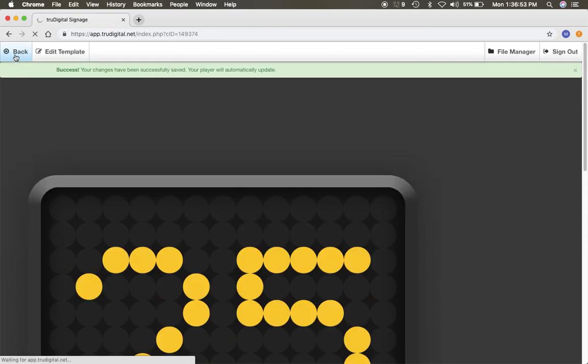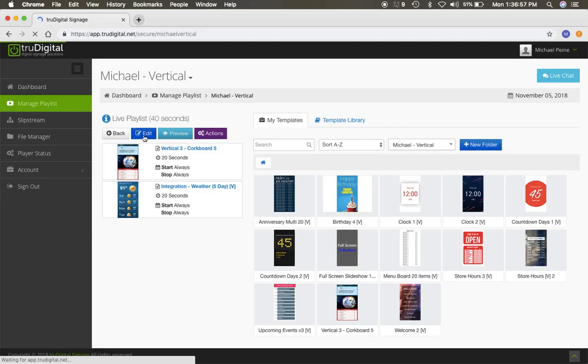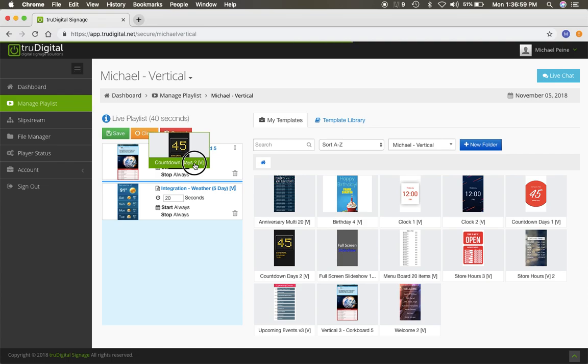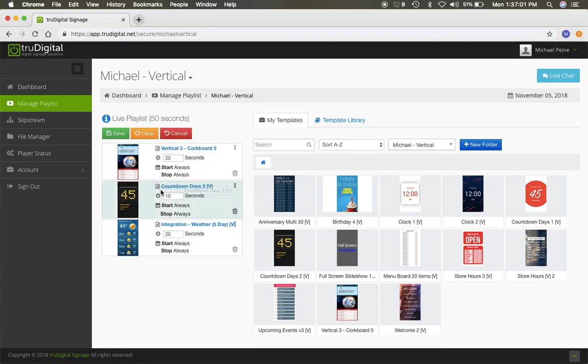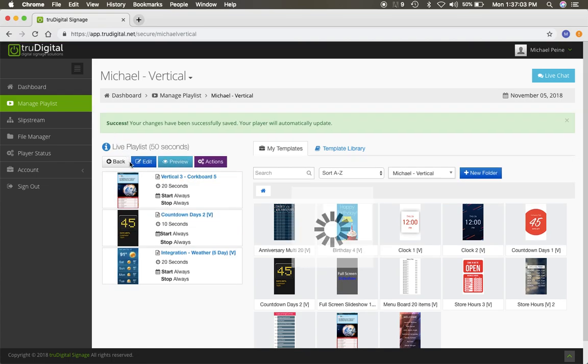Then I'll click back. And once I do that, I will edit my live playlist, drag and drop that content from the right to the left, click save, and that content will be displayed on my screen shortly.